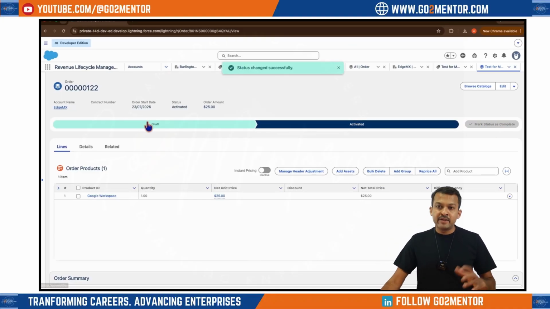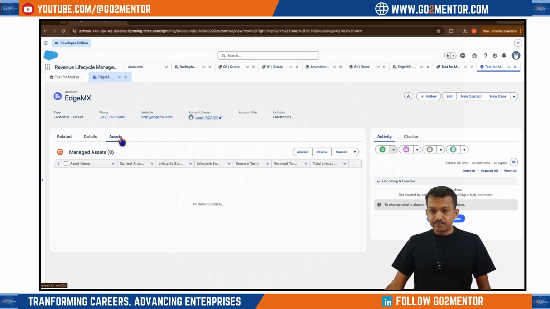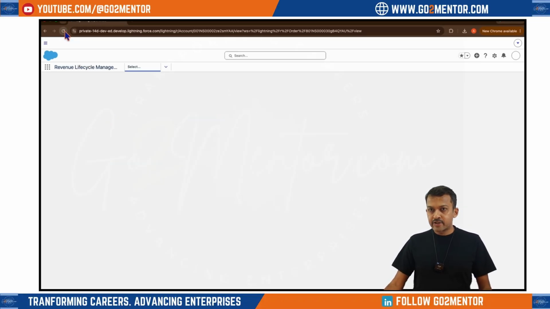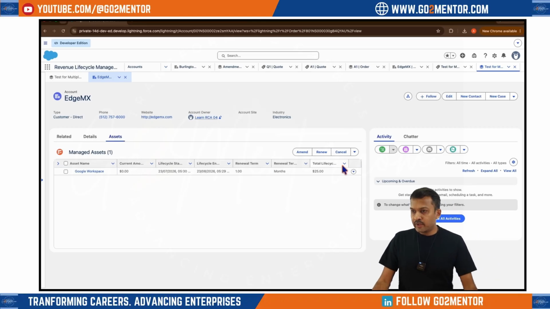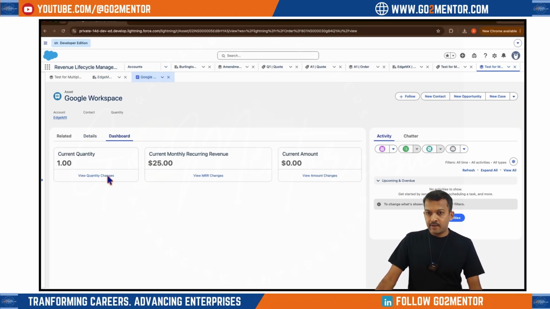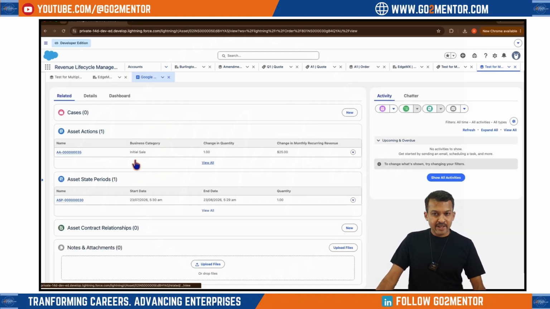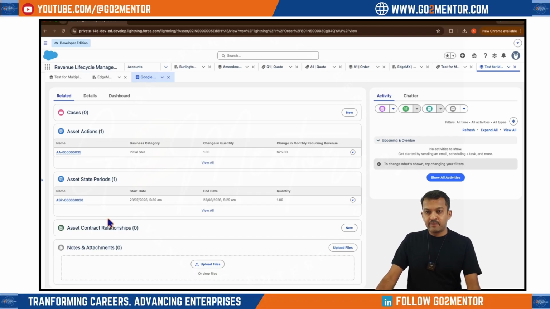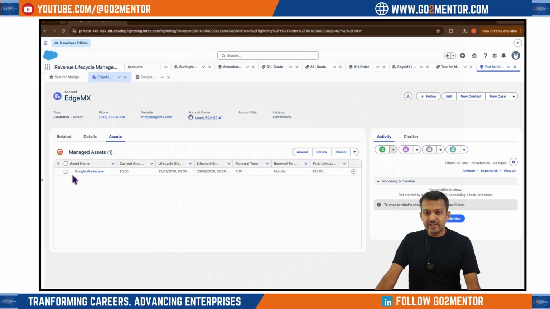Let me go ahead and activate this order. And now we should have the asset record created against the account. We refresh. There you go. Alrighty, so we have the asset record created. And there's one quantity, $25 monthly recurring. And now we see that one asset action has been created for the initial sale. And there is a record for the asset state period. Perfect.